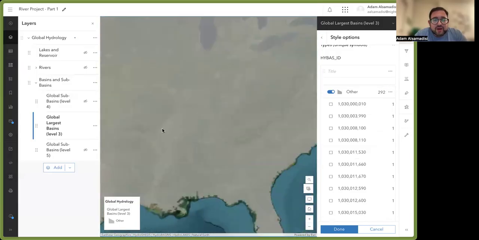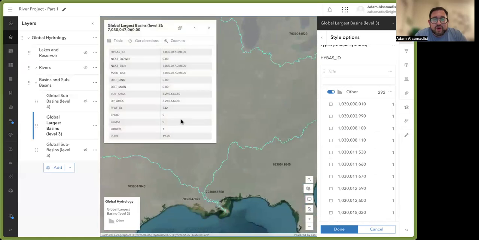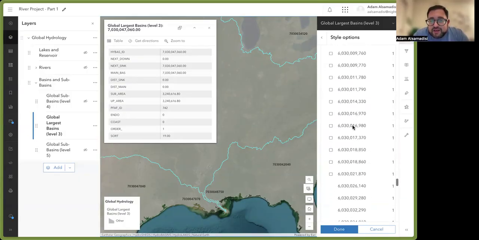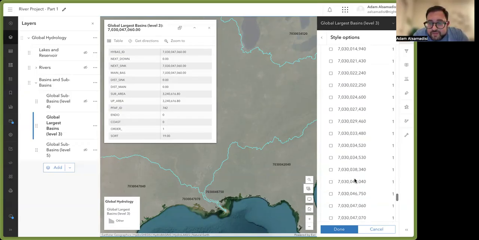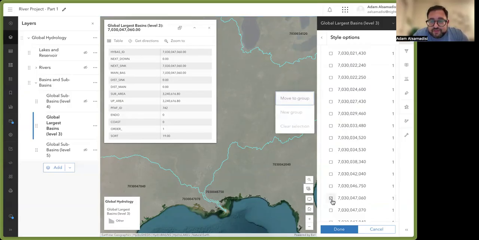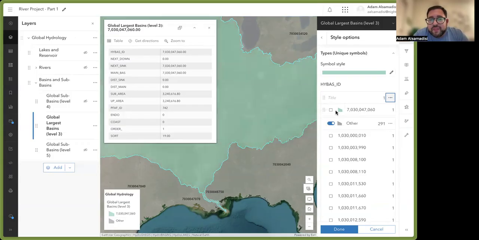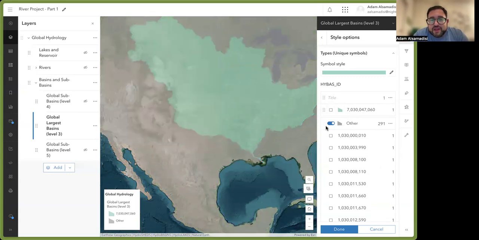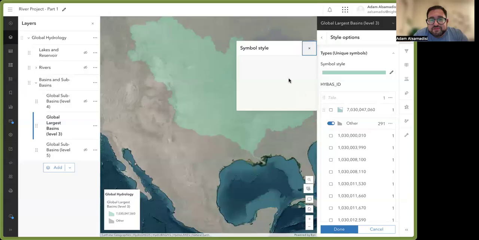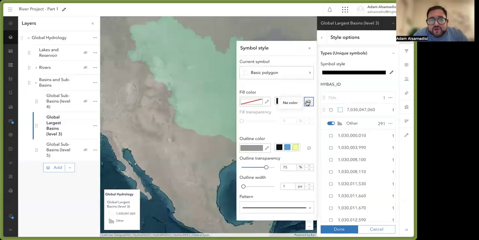But I'm going to click on the Mississippi watershed. And I see the ID is 703047060. And I'm going to go down to find that. 7030, obviously it's an order. 47060. There we go. Click here. And I'm going to move to this group, which is called an untitled group for now. And immediately you can see it's identified this one and made it green. Instead of making it green, I'm going to change the symbol so that it's a no color fill.